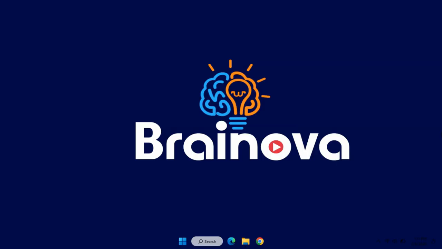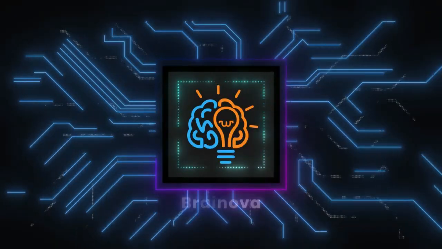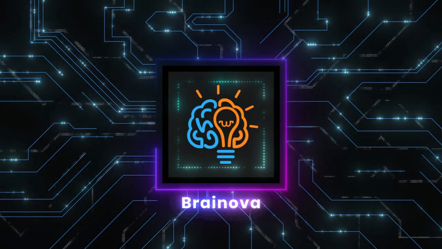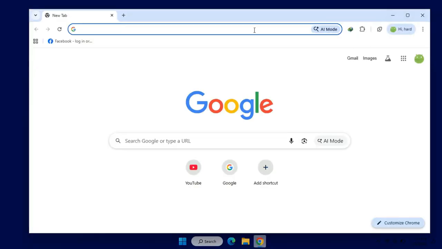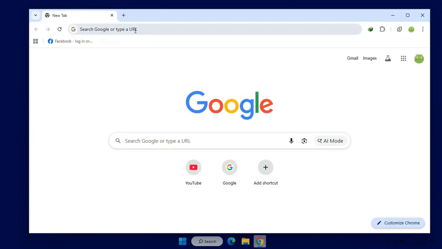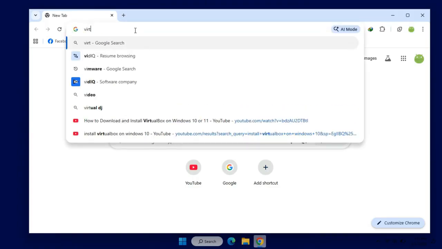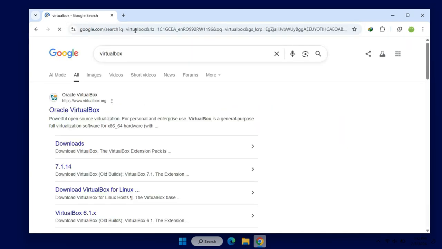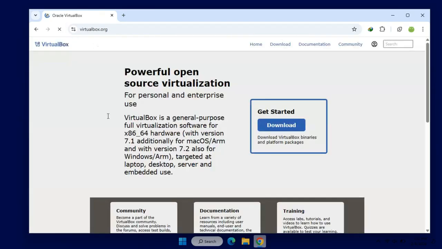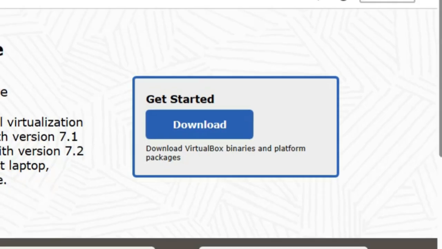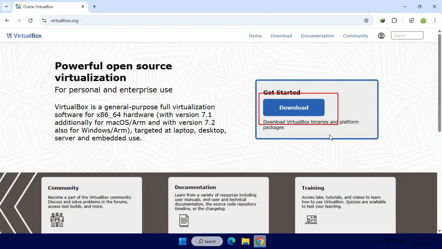Alright, let's get started. First, open your web browser. I'm using Chrome, but any browser works fine. In the search bar, type VirtualBox Download and hit Enter. You'll want to click on the official VirtualBox website, which should be the first result. It's virtualbox.org. Once you're on the home page, look for the big blue Download VirtualBox button.